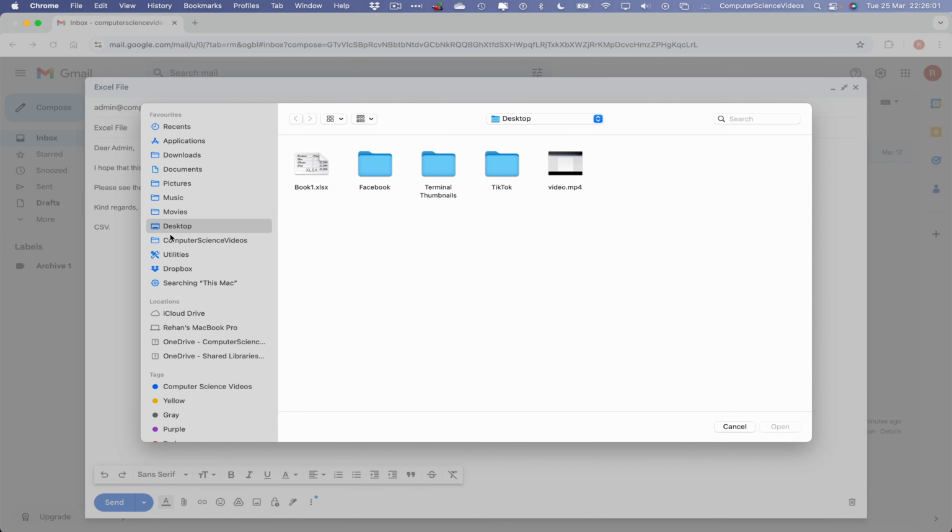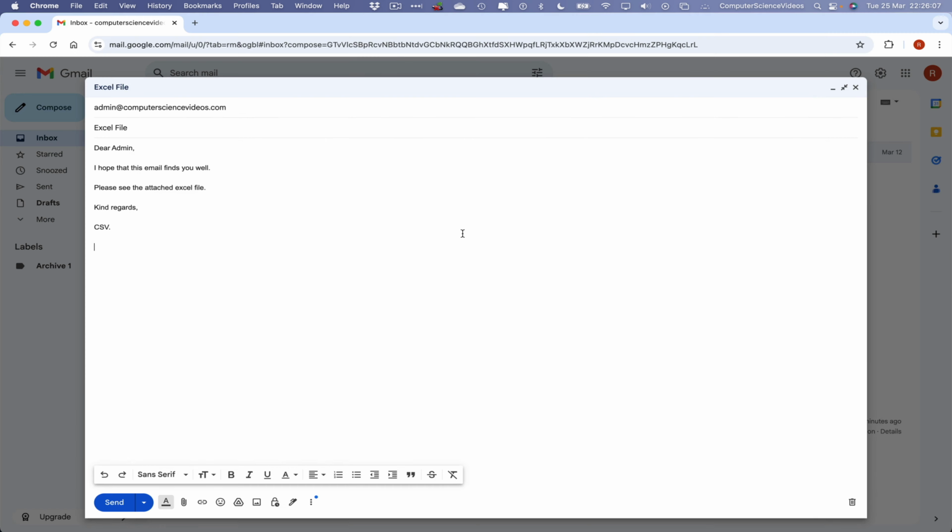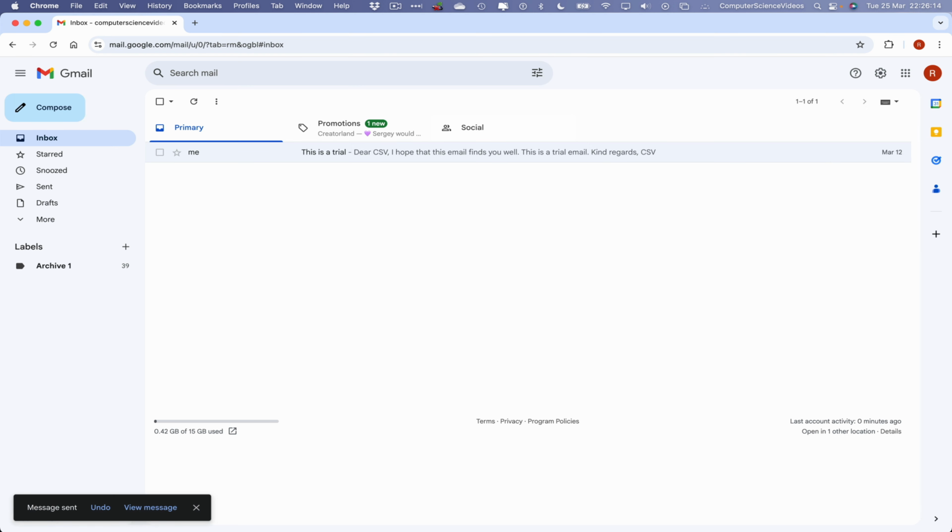Click on attach files. This will take us to the desktop where we have book1.xlsx. Click on this. Now click on open. And the Excel file itself is now attached. Let's now click on send.